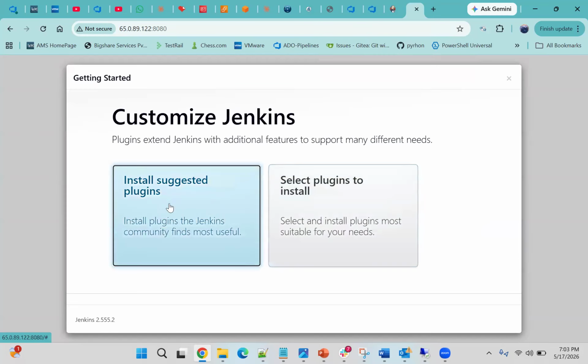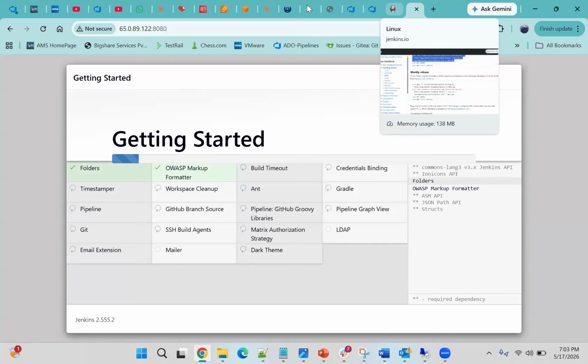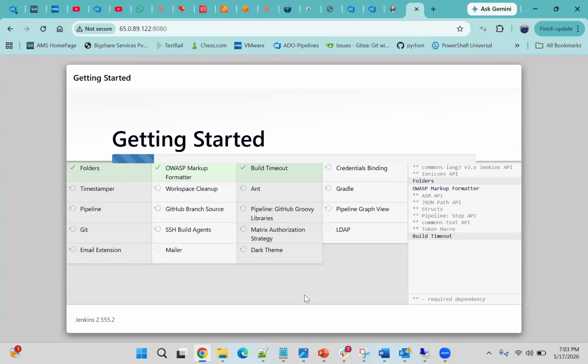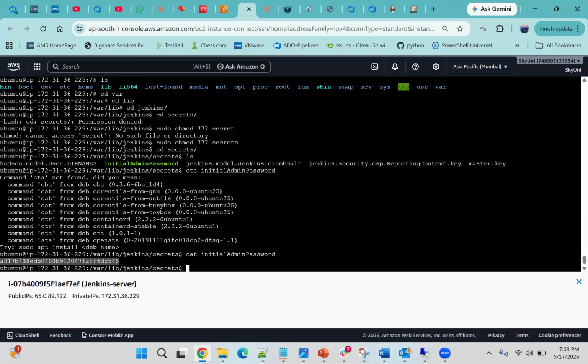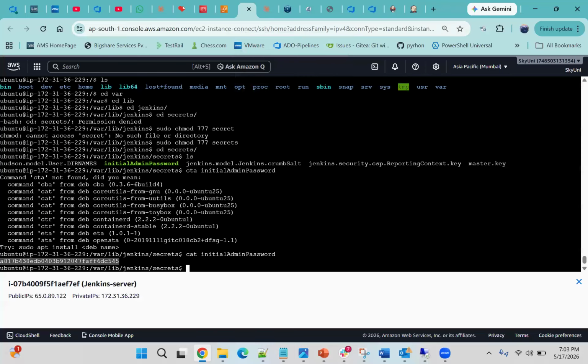Install the suggested plugins. Now this Jenkins is installed on which server? Your Ubuntu server. So all the data that you will create on Jenkins will be available in your Ubuntu server. So if you terminate this server, Jenkins will be gone. So this is the best way to start with your Jenkins.